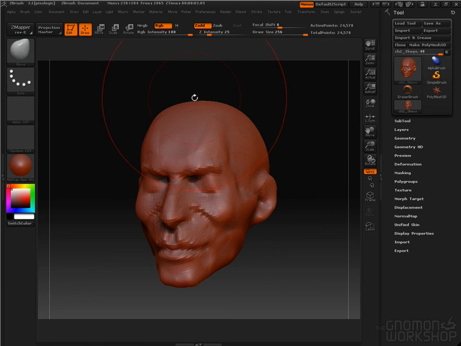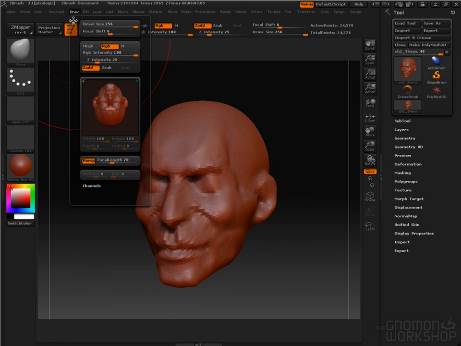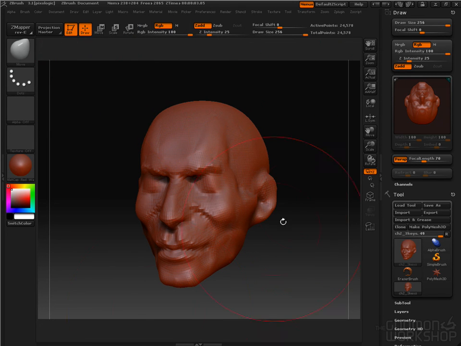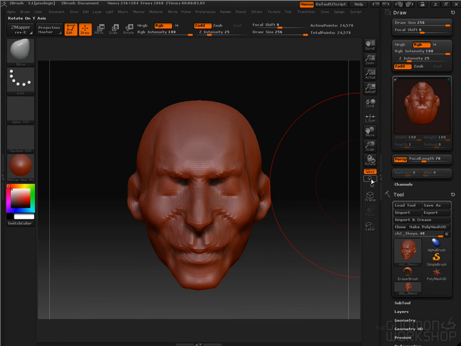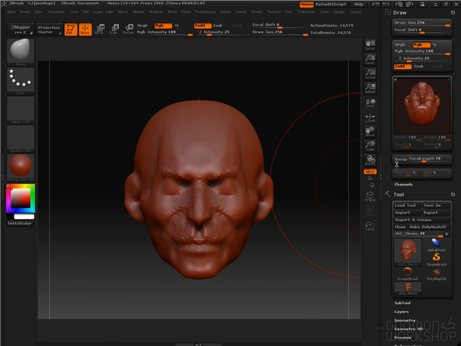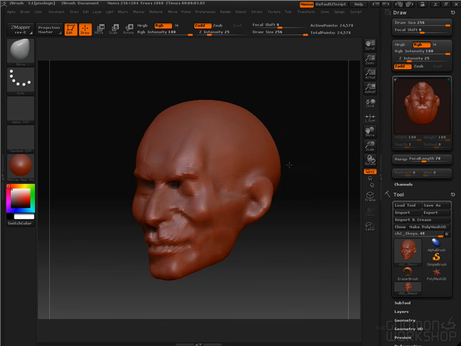Okay. And then the last thing that we took a look at was inside the draw palette. I'm going to send it off to the tray. We made sure that we had perspective on. In perspective, we saw it changed things pretty dramatically. So let's turn perspective off. And you can see the difference in the sculpt is pretty severe.